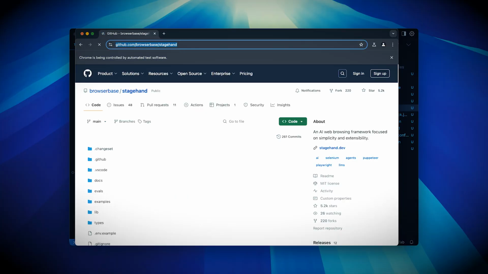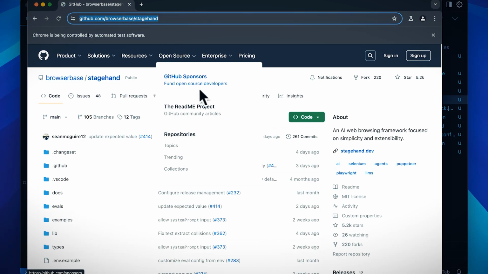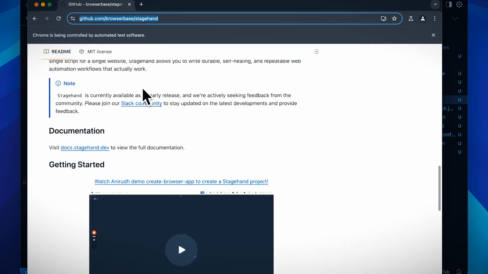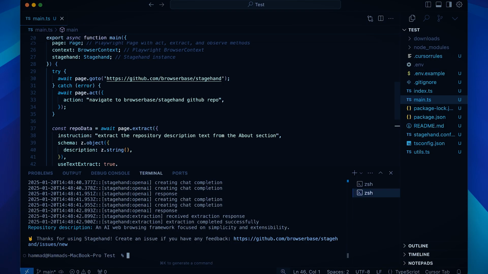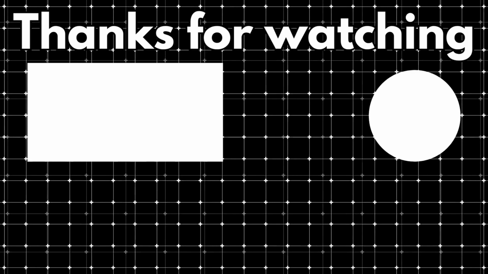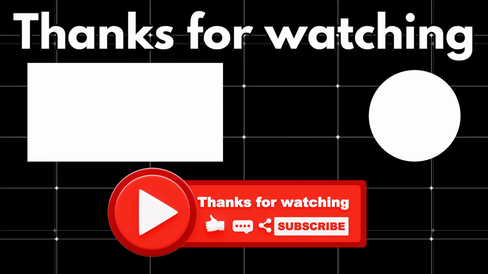And that's a wrap on our demo of Stagehand from Browserbase. As you saw, it's a powerful tool for automating browser tasks with AI, making web scraping and automation super easy. Hope this gave you a good overview of how it works and how to set it up.